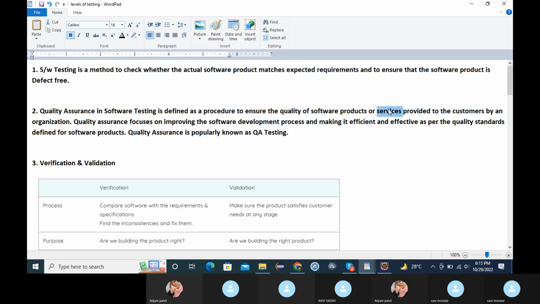Okay, but this testing activity happens in both companies, product-based and service-based. So the basic general meaning of quality assurance is to ensure the quality of the software product or services. Software product and software services. Services means maintenance, product means development, provided to the customers by any organization. Quality assurance focuses on improving the software development process and making it efficient and effective as per the quality standard defined for the software products.